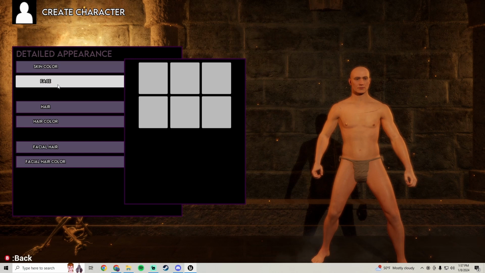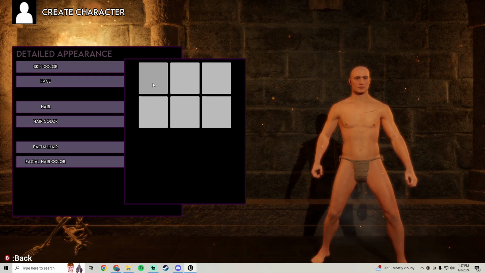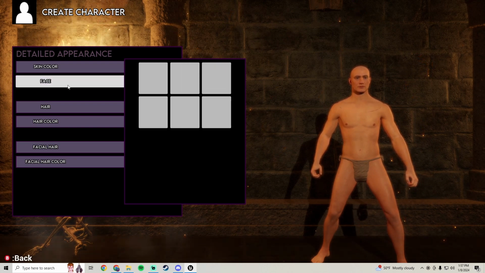It's really up to you how you want to do it. But depending on if you're male or female, this will bring up a different menu. If you're male, it'll bring up these buttons that are male faces that you can choose. And if you're female, it'll bring up female faces that you can choose. So yeah, let's just hop into it.